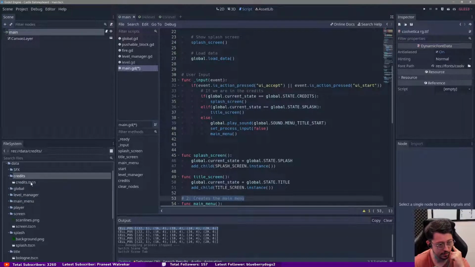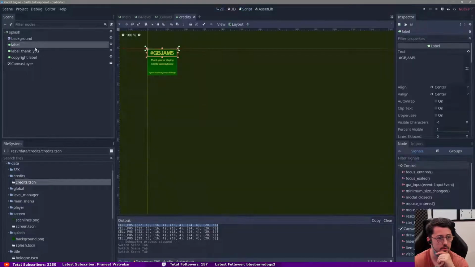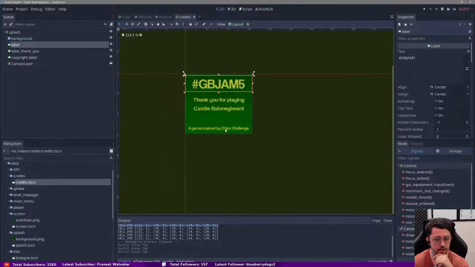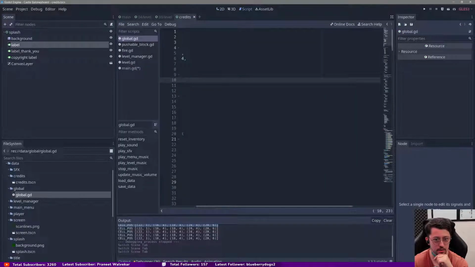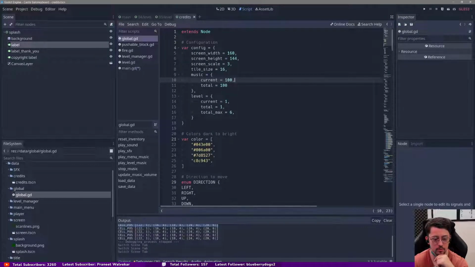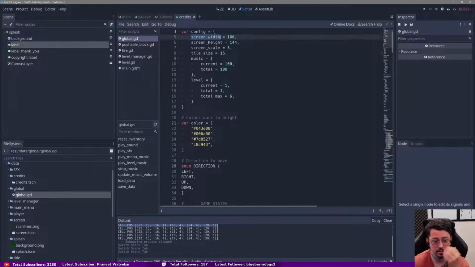Oh, credits! Oh, it's not credits, it's credits scene. That's true. Thank you for playing a game inspired by Ship Challenge. That's great for that game, I think that's cool. There's a globe. Oh my god. What am I looking at? Oh, thank god. Yeah, this is a hard-coded configs.